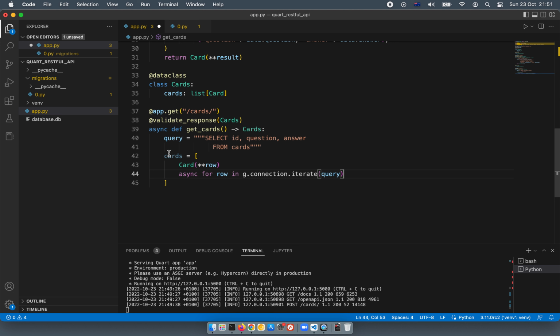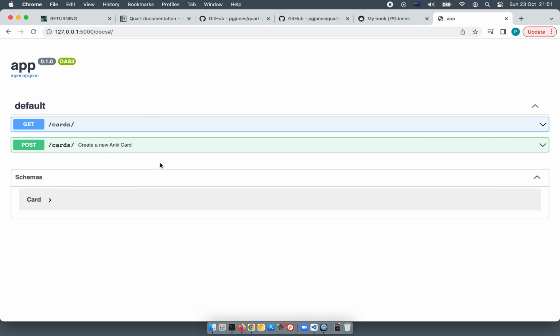So you can see here, these are the cards. I create them by fetching each row from the database, unpacking it into a card. So then I have a list of cards, which means that I can return cards as so. That saves. Should now be in the documentation.